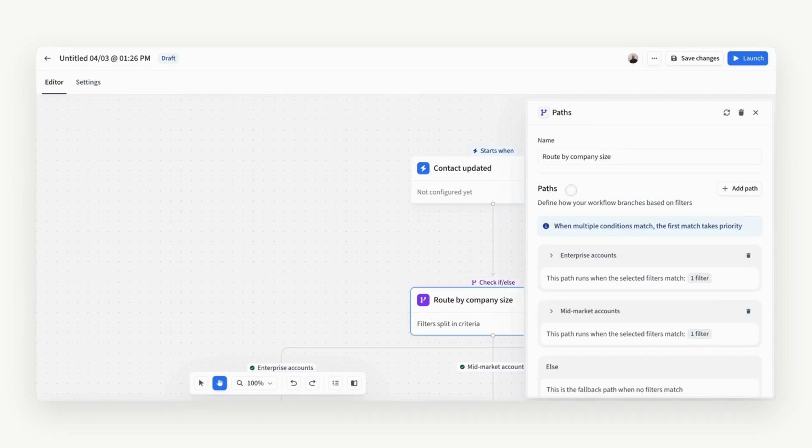Next stage is the paths. This is what happens when, to apply different outcomes and how the logic should branch. It lets you branch the workflow based on different conditions and handle different scenarios automatically.